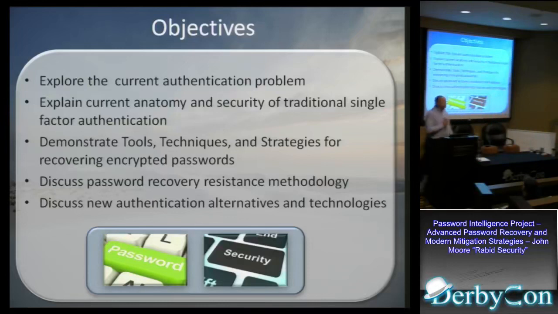And discuss the tools, techniques, and practices that the bad guys or the pen testers use once they get in your network based on these credentials. Then we're going to talk about recovery resistance methodology. So I take a tools approach. If I show you how the tools work, I'm going to actually use an old tool, Cain and Abel.